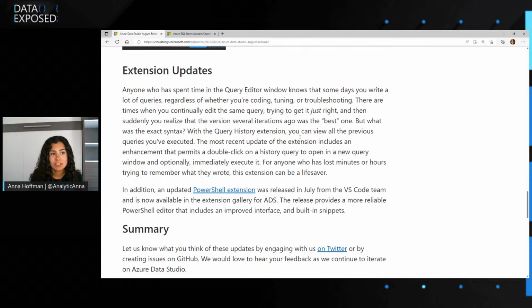One of the extensions I really like, I'll just give a call out here, is the query history extension. Sometimes, I'm messing around a lot and I forget what I actually did to get the query I wanted. So query history extension is really great, and they're always working on some enhancements there.